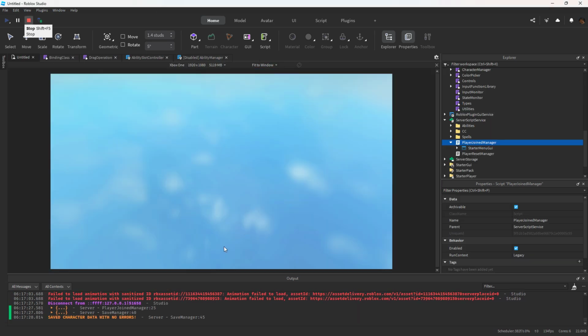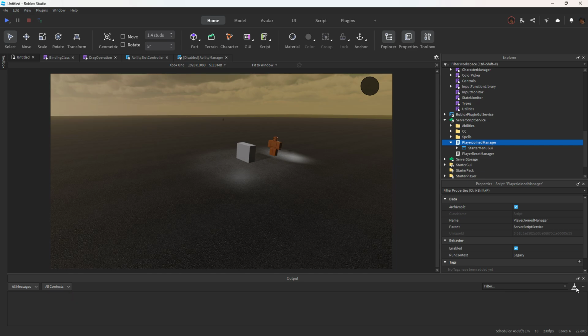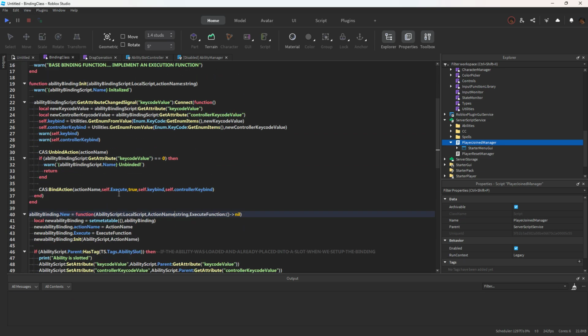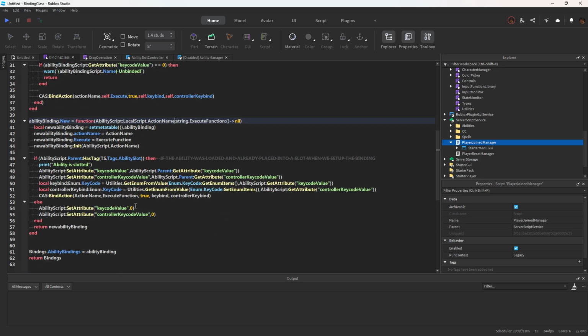So that was a little overview of the binding system and how we can use object-oriented programming in classes to achieve different things, right? So that's that.